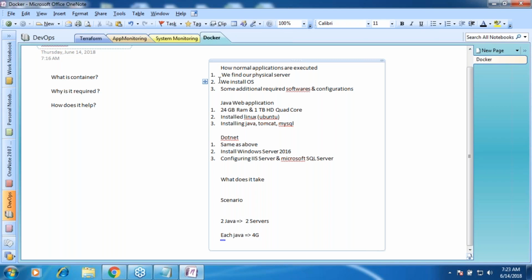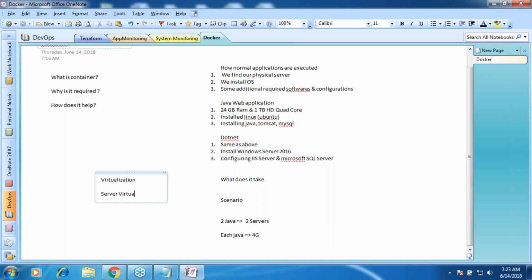The concept that has come out to solve these kinds of problems, so that we can use hardware to its potential, is virtualization. To be more specific, we are speaking about server virtualization or system virtualization, whatever you call it. So what we would do in this case is take a 24 GB system, install virtualizer software like vSphere or VirtualBox on it, and then install two operating systems on the same physical machine.